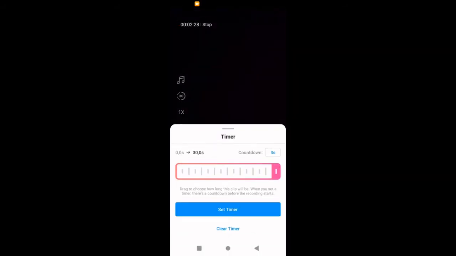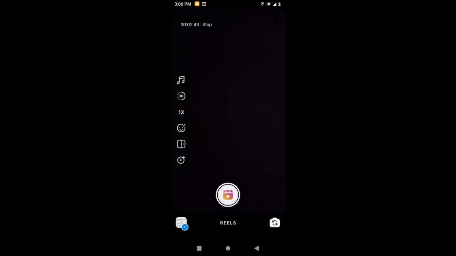And then over here is the timer. So you can set a timer. If you want to plop your phone onto a tripod, stand at a distance, you don't have access to your phone, you can add a timer and you can do a little video that way. That is a great tool to use.